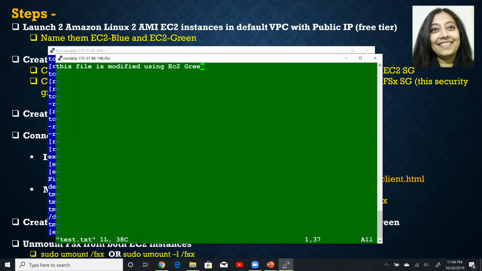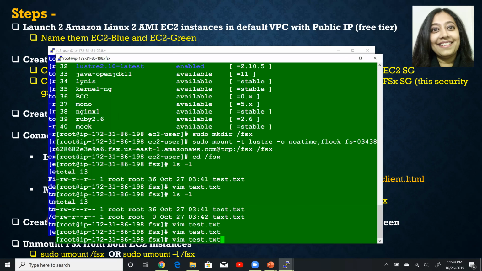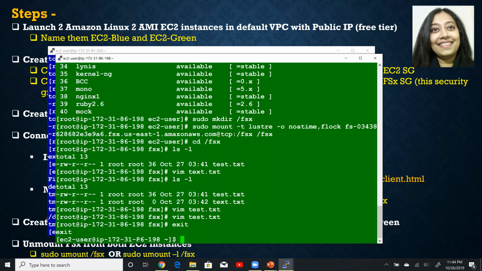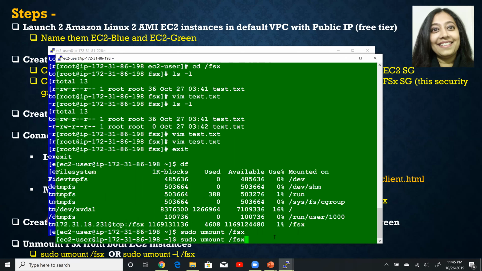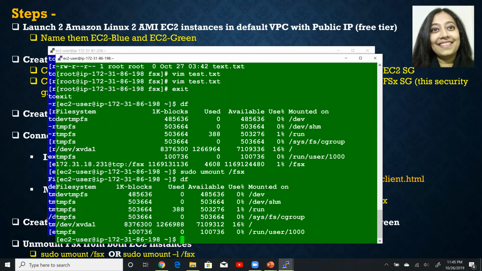Let us come back over here and hit escape, :q. The next thing that we are going to do is unmount the file system from here. So exit. If you do df, you will be able to see FSx. Now let us go ahead and unmount it. So sudo umount /fsx and hit enter. Looks like it's got unmounted successfully. So hit df again. And as you see, FSx is not there anymore. So our file system has been unmounted successfully.